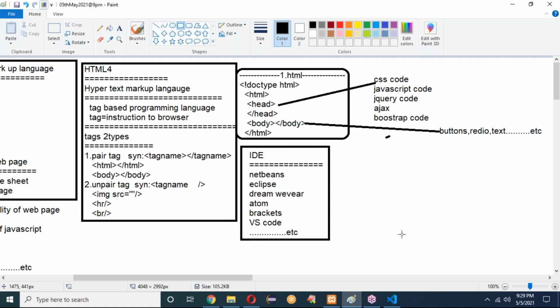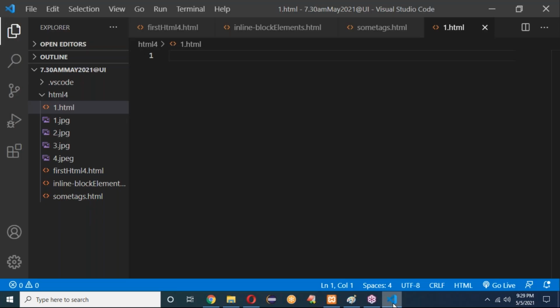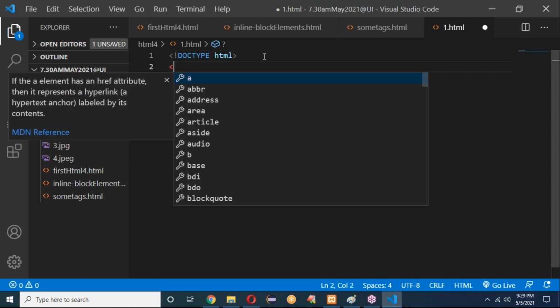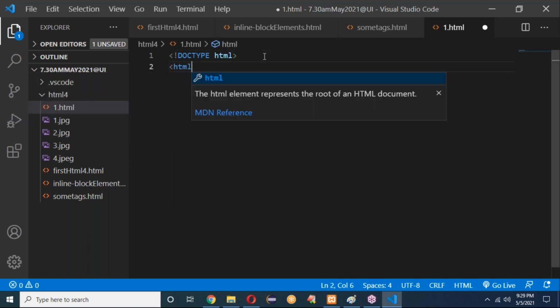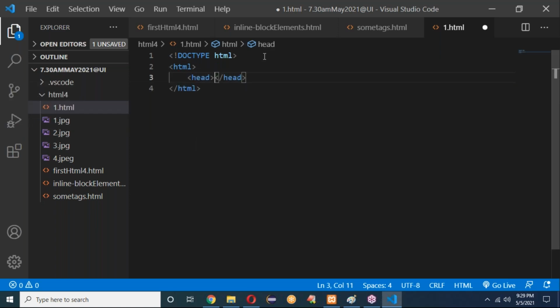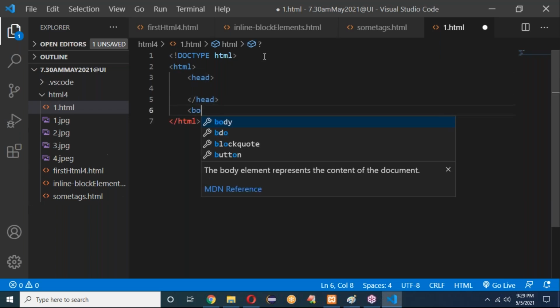Okay, that is what we discussed here. Now let me write it. The first tag of HTML we write is the doctype. Doctype is nothing but document type: what type of document I'm writing comes under doctype. Next one is html. HTML is the root tag. Next we write head. As of now, nothing. Here I'm writing the body tag.